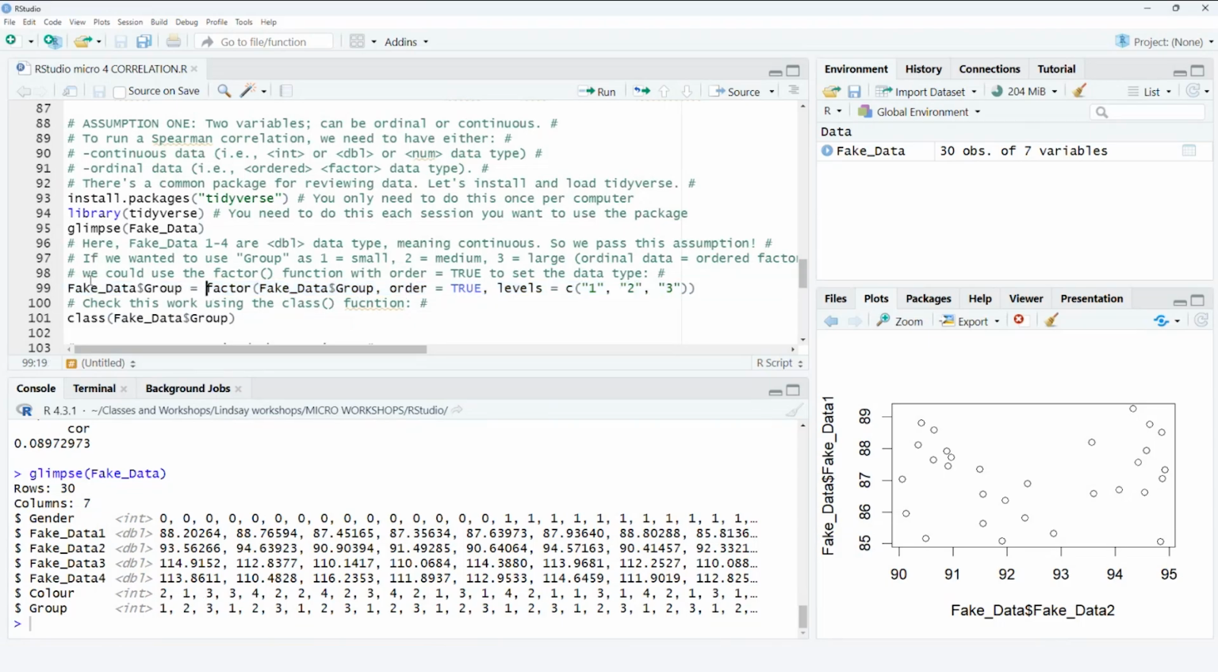We don't need to do this right now because we're not using this group, but it uses the factor function. You say which variable, so fake_data$group to say I want to use the group variable. You say I want there to be a certain order here: ordered equals TRUE. That sets it to an ordered factor. And then you tell it what levels in which order. So it goes 1, 2, 3. You can't do 2, 1, 3. That doesn't make sense. It has to be small, then medium, then large. So if we wanted to run this, we can.